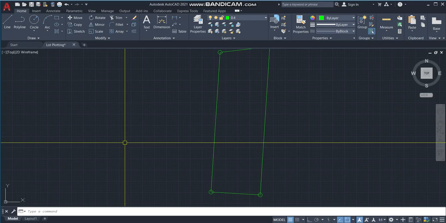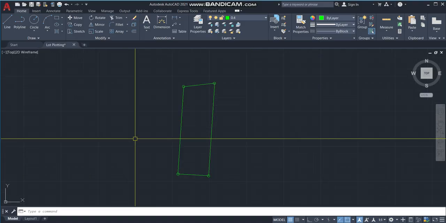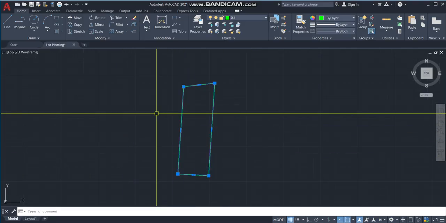So in the next lesson, we're going to discuss how to change the line type, and then we're going to build your first title block for your paper. So see you in the next lesson.